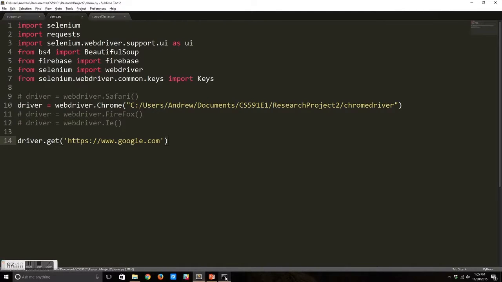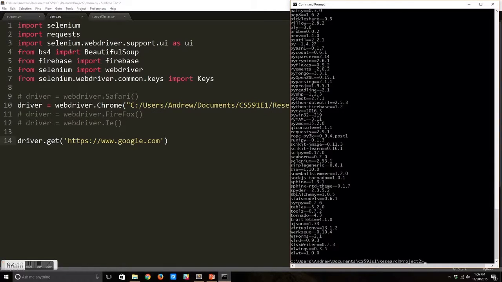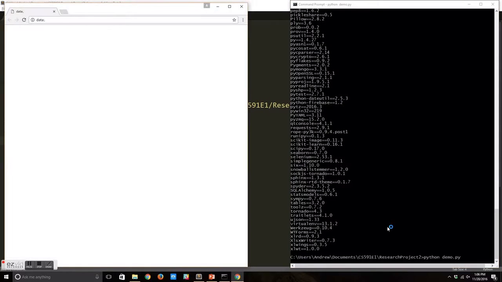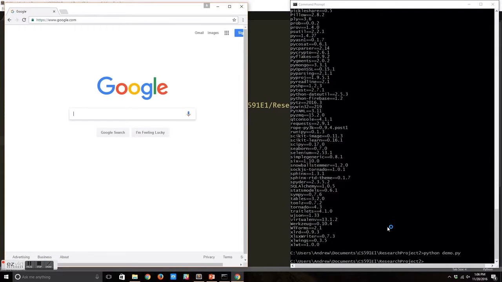Now, if we want to run it, we just need to make sure that we're in the right directory. Thankfully, we've already taken care of that. And we write python demo.py. Hopefully everything works. WebDriver opened the web page and it hit Google.